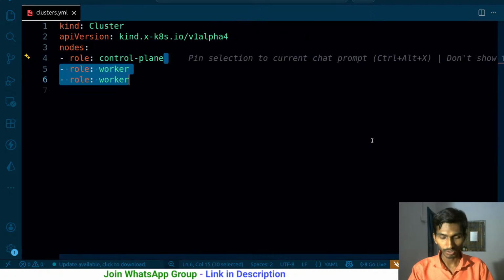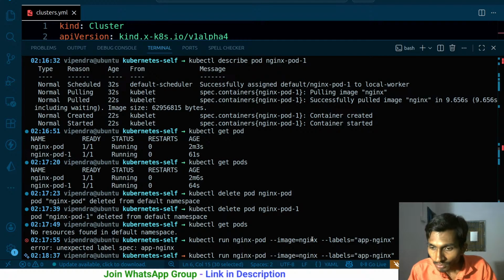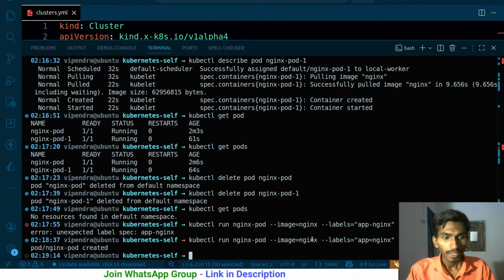Oh, something went wrong. What is the problem here? Unexpected label. This should be labels equals app equals Nginx, this is gonna be the label. This is how you specify the label. And once you run this, it has been created.